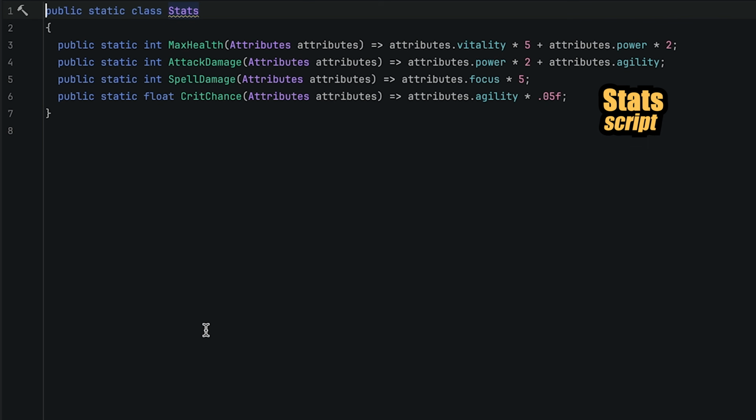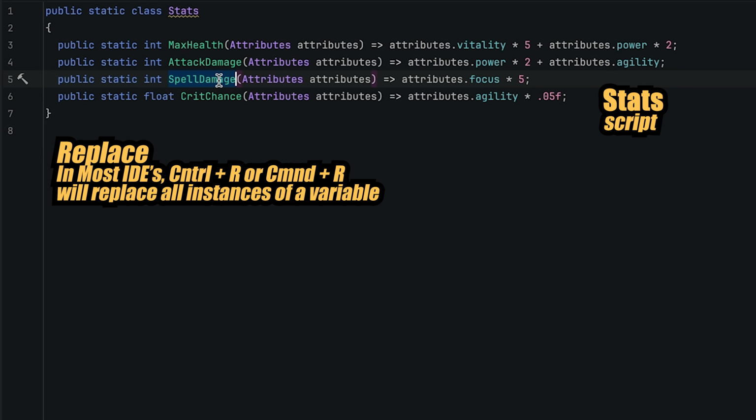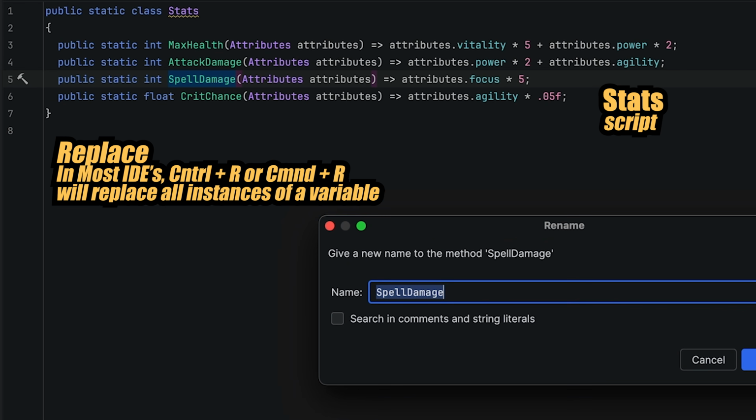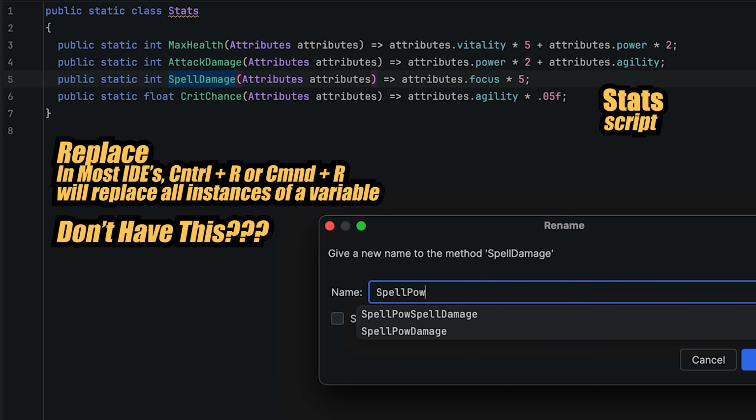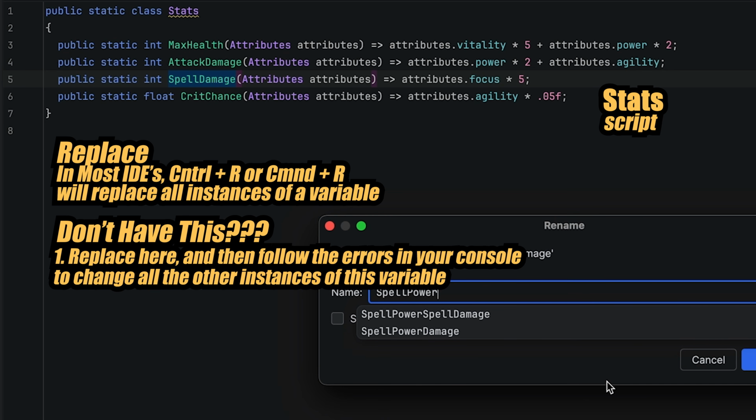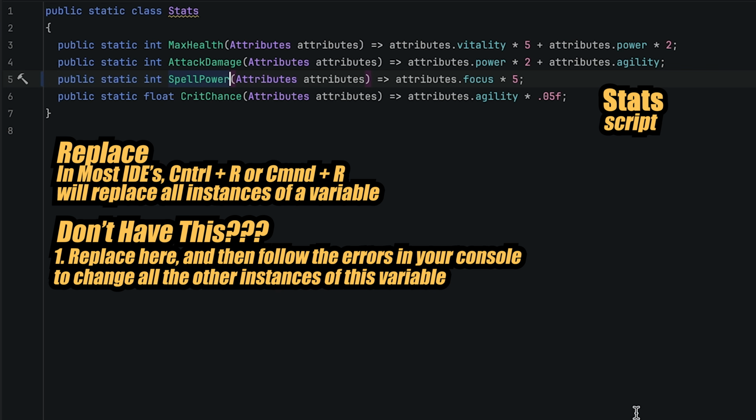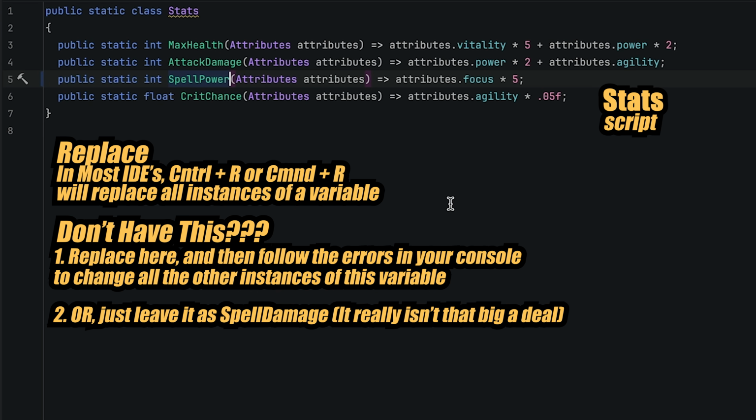Now first off, I'm just going to go into my stats, and currently we created something called spell damage. That said, since we're going to be using this for healing, it does make more sense to call it something like spell power. In my IDE, I can use Command R to replace all versions of it, which is really nice and easy. That said, if yours doesn't do that, you might have to just use your console to debug the changes and find any places that messed up, or you can just leave the name with the current convention, which really isn't that big of a deal.